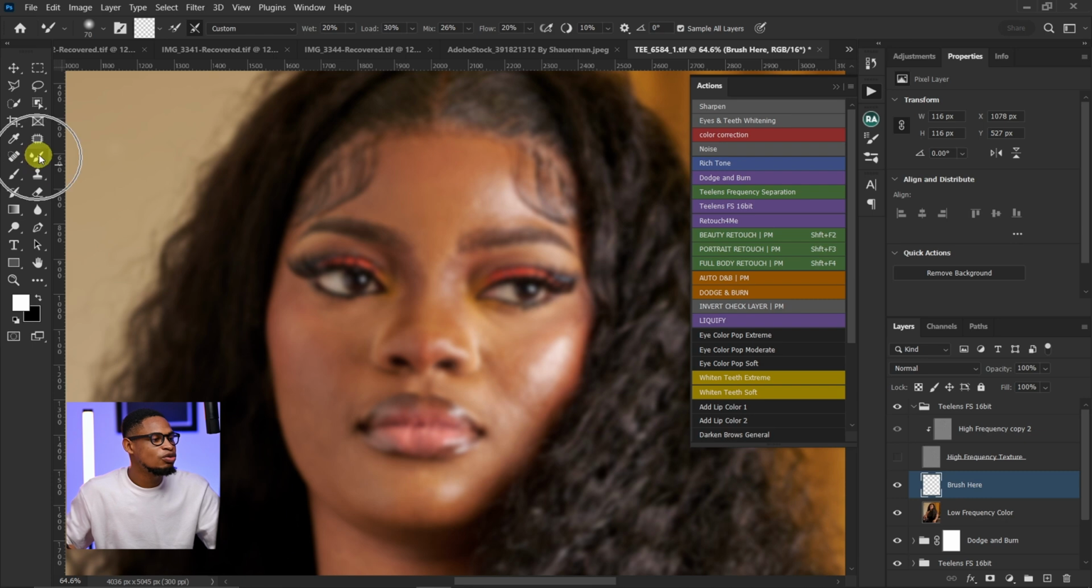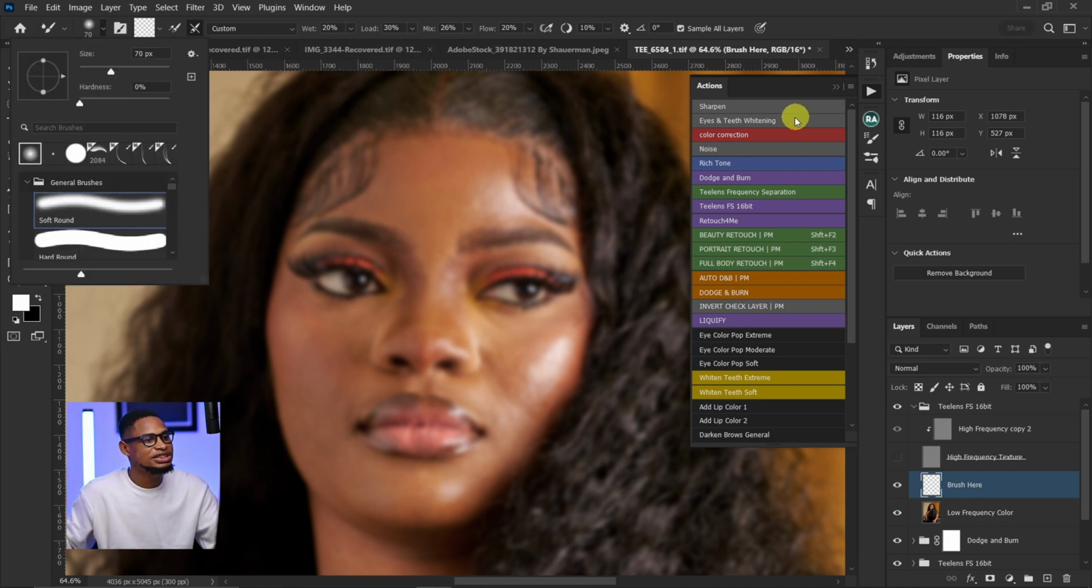So the reason why I like brushing on an empty layer is, when I was editing before, I was brushing directly on the low frequency, and if I made any mistake and tried to erase it, it would damage the whole image and I would have to start all over again from scratch. So that's why I like brushing on an empty layer. So I'm just going to pick my mixer brush tool, make sure I'm using a soft round brush and use the settings I explained earlier.